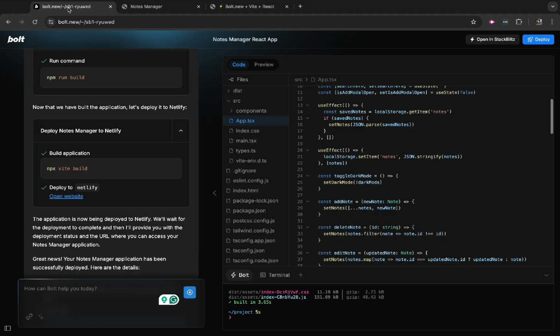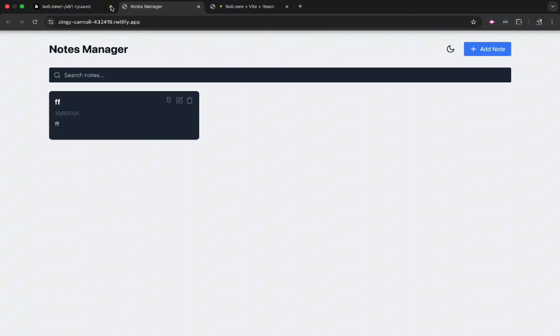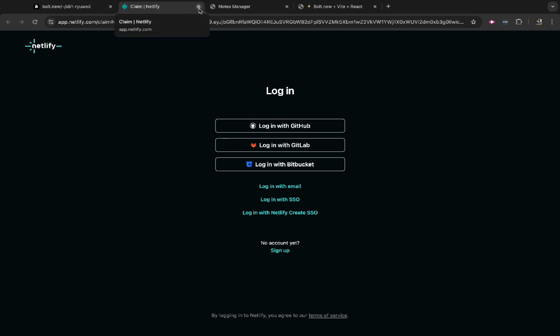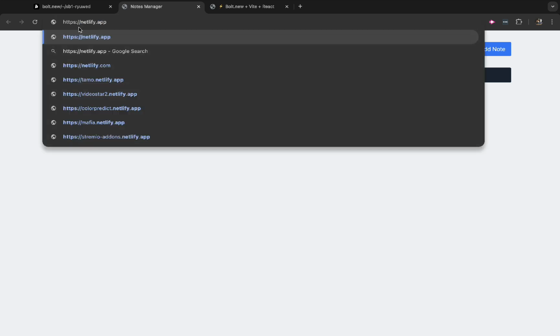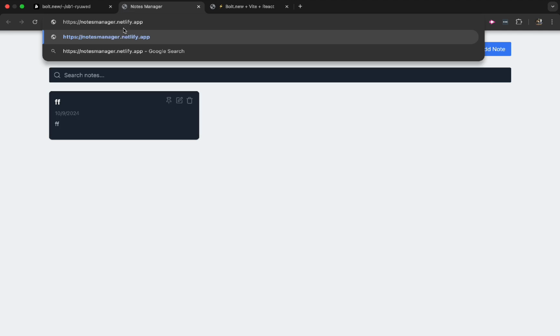Very nice. Now, as you can see, the website's going to be removed after 1 week if you're not going to claim it. So be sure to click the link, log in, or create an account, and be sure to claim it, and maybe have your own domain. So you could probably have like, let's see, notesmanager.netlify.app or notesmanager100 if it's taken.